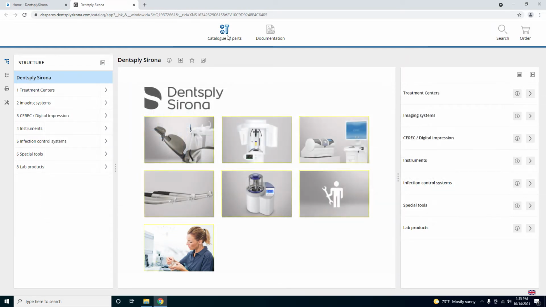Once Spare Parts is launched, you will notice there are two different sections, Catalogue of Parts and Documentation. The Catalogue of Parts is the main section the application will open to when launched. Looking at the main menu, we find options for treatment center, imaging, and CAD/CAM systems. In this video, we will focus on the imaging section, but the same rules apply to the two other sections.